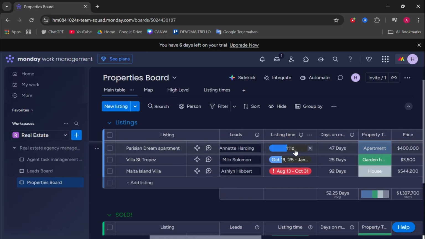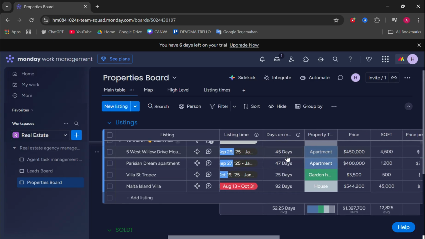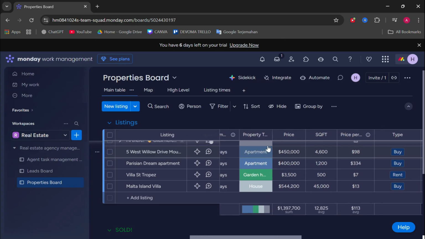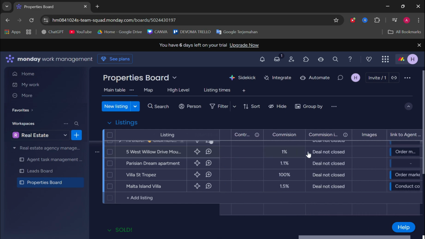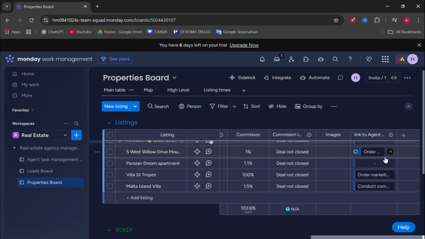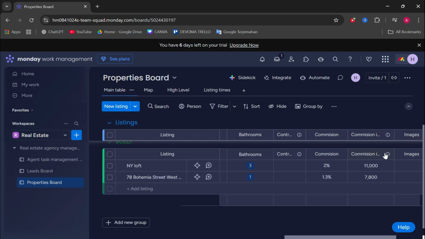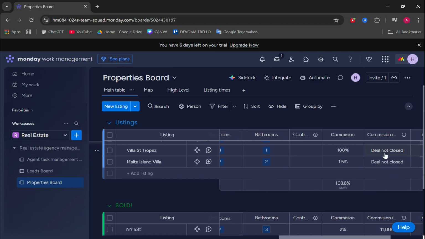There is also listing time here. You can edit it, and also a lot of things you can do, the property and the price. You can scroll it and you will find a link to agent and others. You can edit it as you need. So yeah, I think that's it.